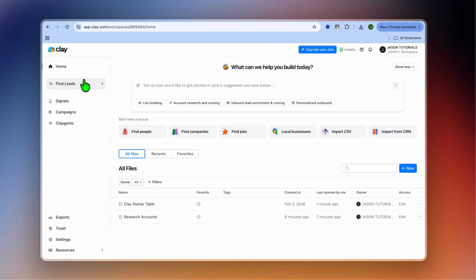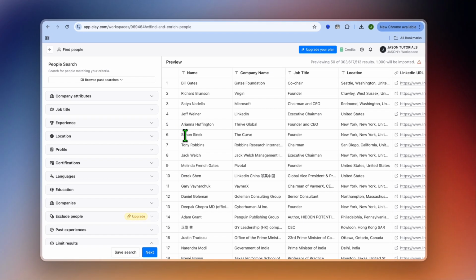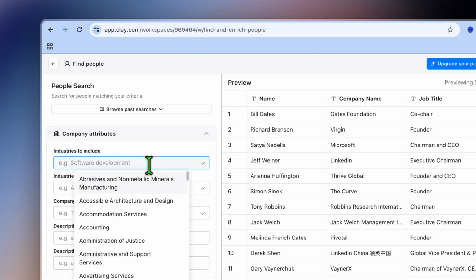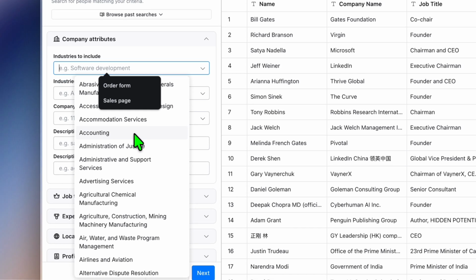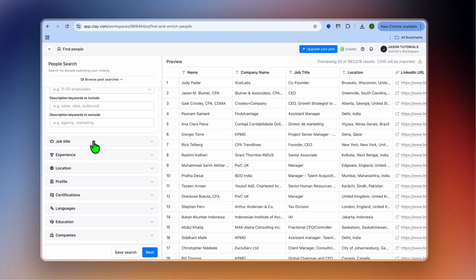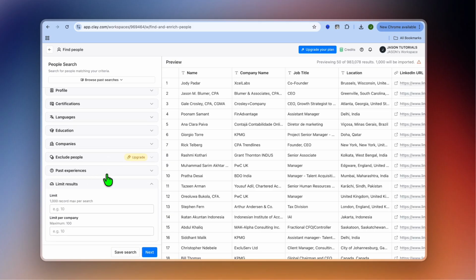For example, let's say we were to tap right here on Find People. After you have tapped on Find People, you'll be redirected to this dashboard right here. From here, you could go over to the left-hand menu option. You can search by industry, as you can see right here. You can also choose by company size, job title, experience, location, certification. There are numerous options for how you can customize it. This is one of the major standout features when it comes to Clay AI and why it is so highly rated.